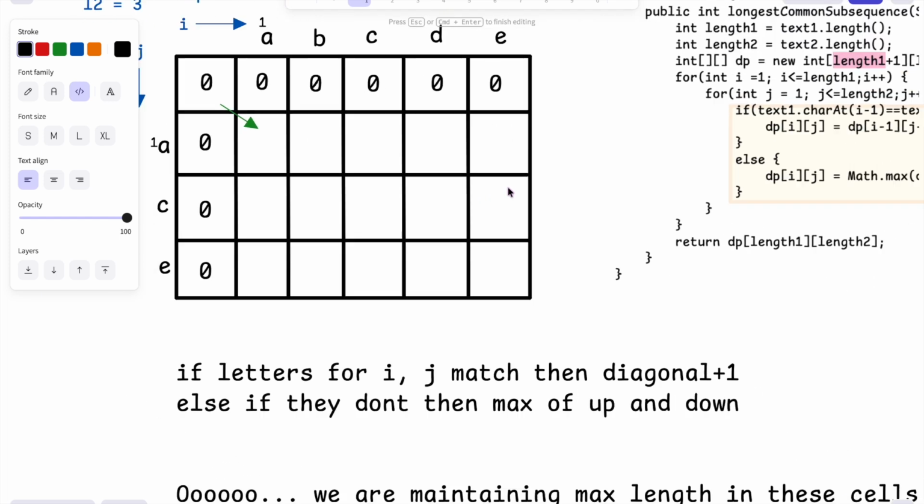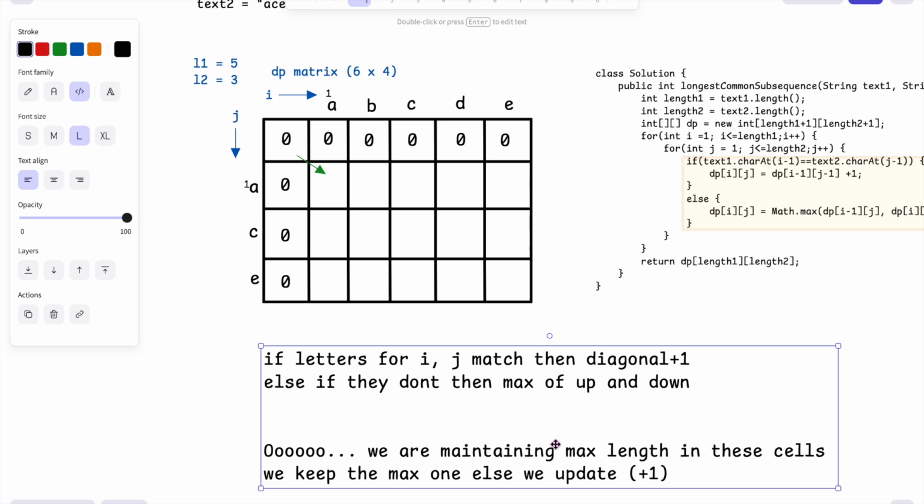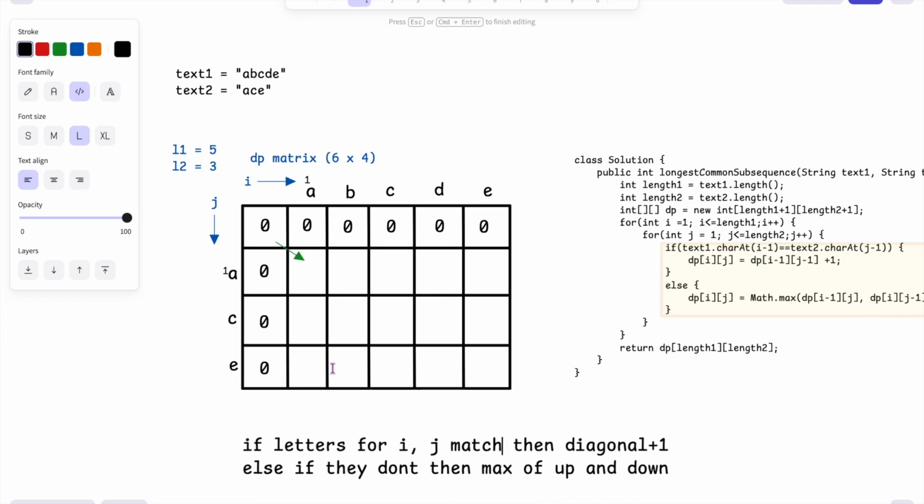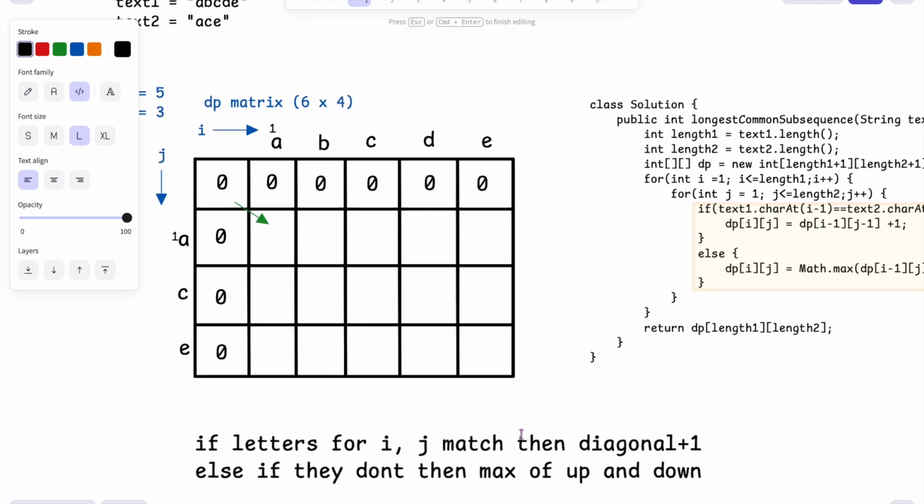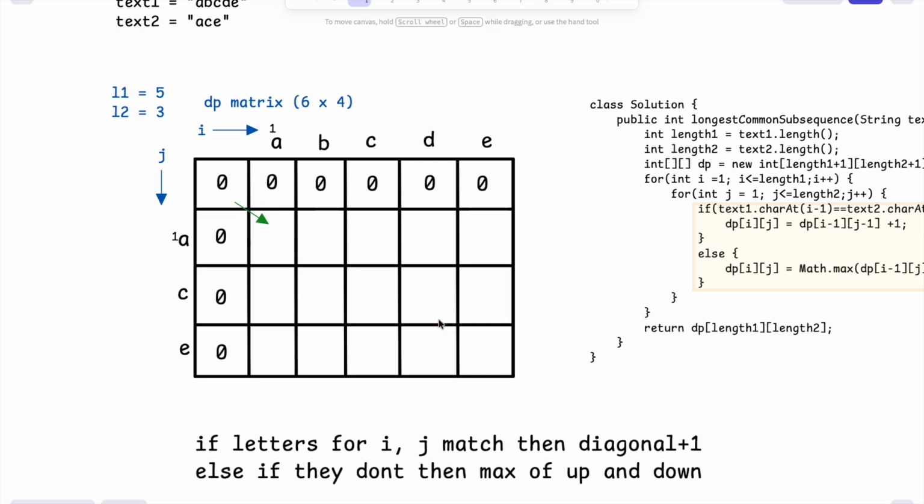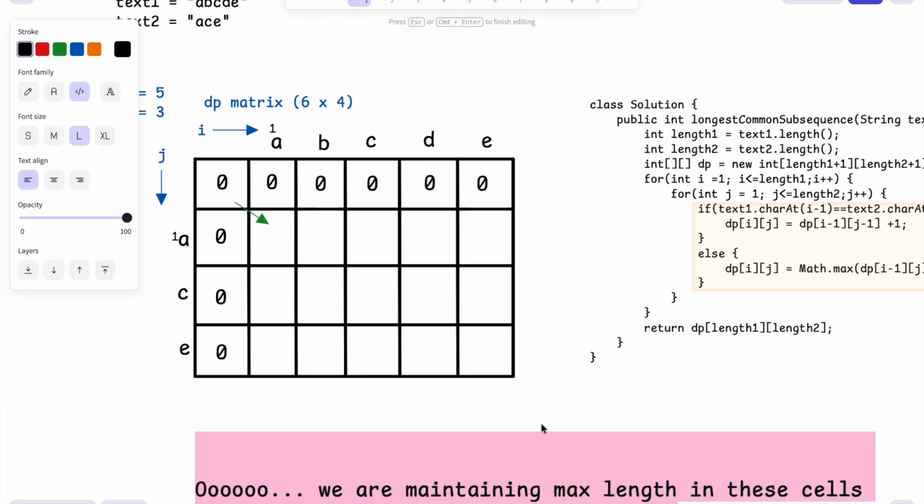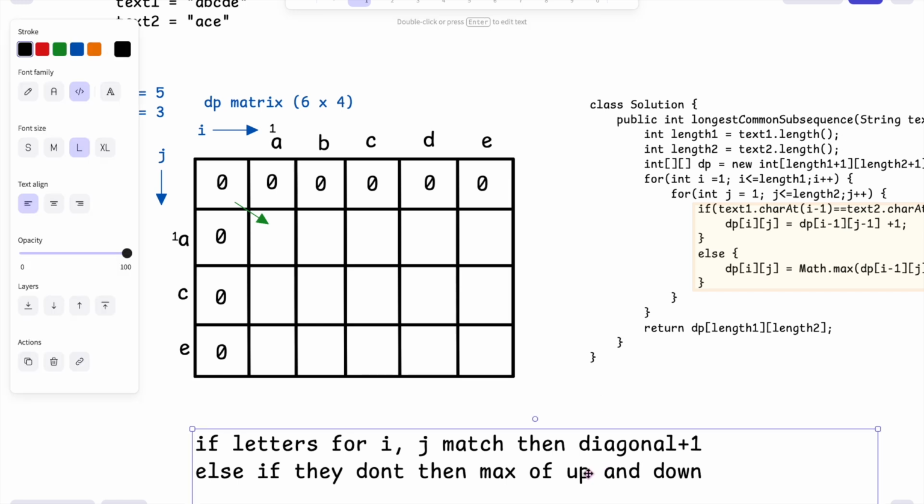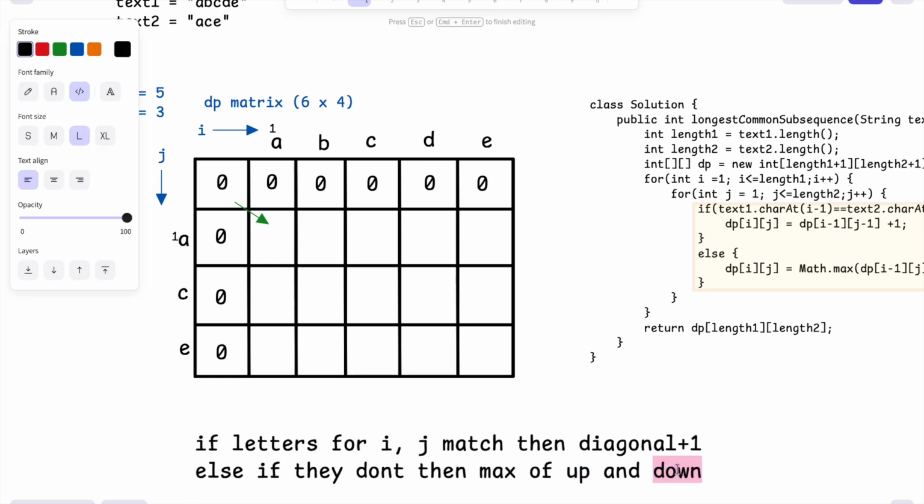Now what we do is translate this code, which is basically this part. This part: if the letters for i and j, that is i comma j, for a particular cell match, then you do diagonal plus 1, else you take the max of this and this. Up and left, right? Yes, up and left. Okay, awesome.